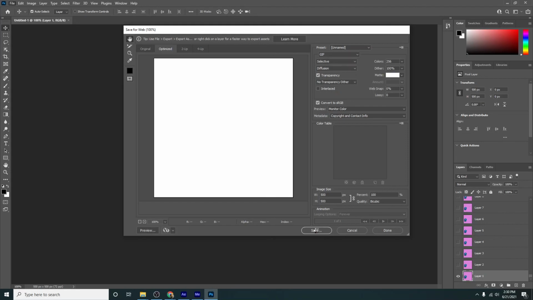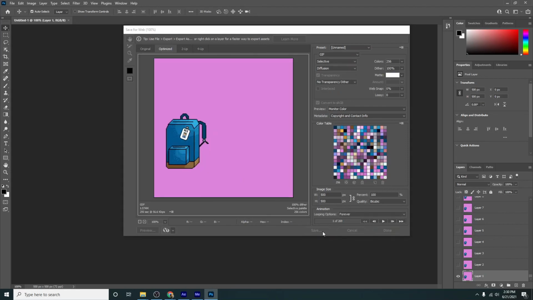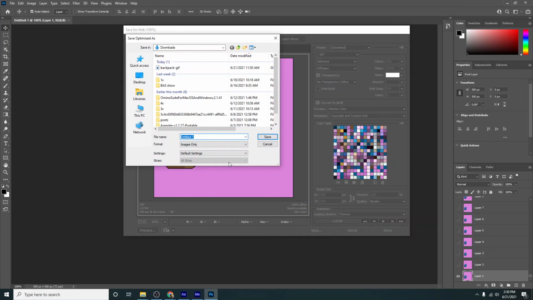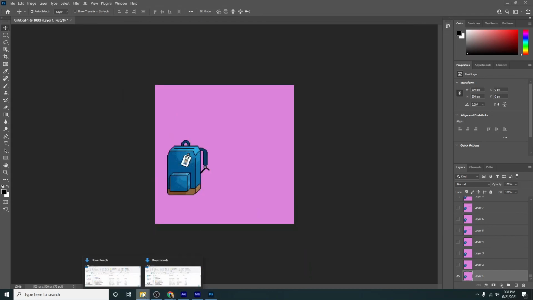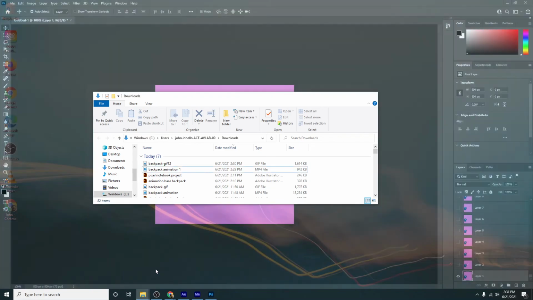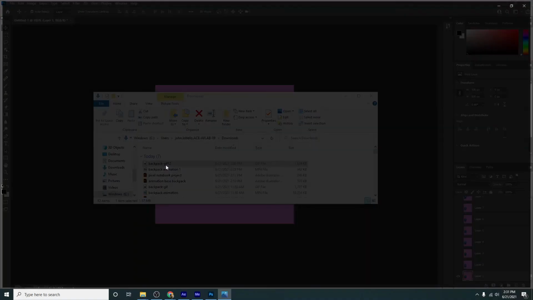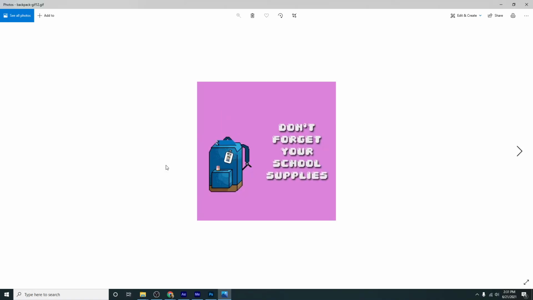I'll go ahead and press save once the wheel stops spinning. Press save, and we'll call this backpack GIF. Once it's done, it'll go away, and I can find my backpack GIF right here. There it is. Cool. Now, if you're a student in my class, I would like you to submit this in your little Dropbox there. Otherwise, have fun with it and make it your own.